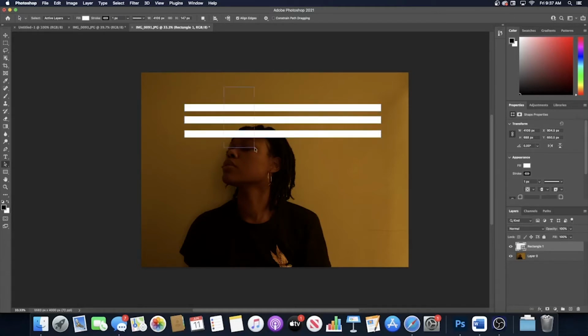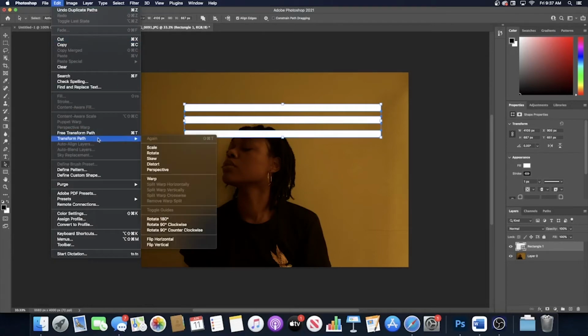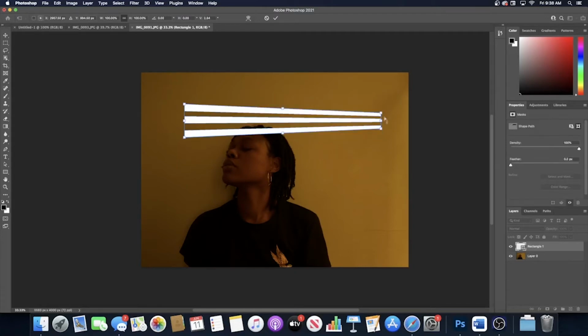And then I'm just going to select all 3 of the rectangles I made and then head up to Edit, Transform Path, Perspective. So basically we're just gonna warp it a little bit to make it look like the light is projecting. One end is just gonna be bigger than the other basically. I don't really know the proper way to say that. So it's supposed to look just like that, as if light is coming through the window and stuff like that.